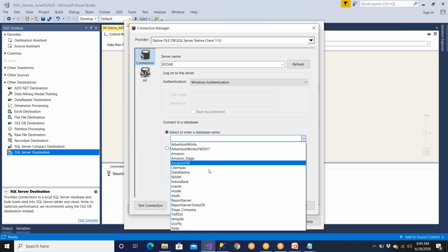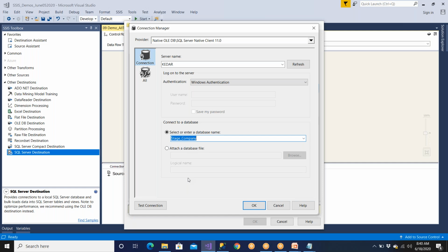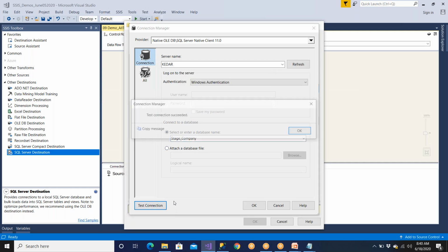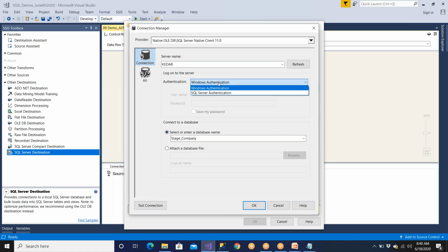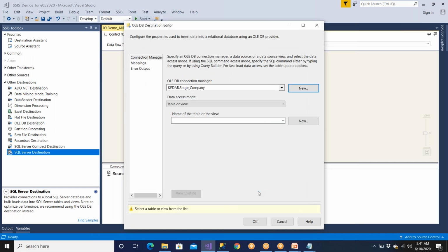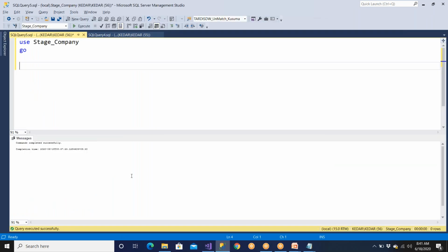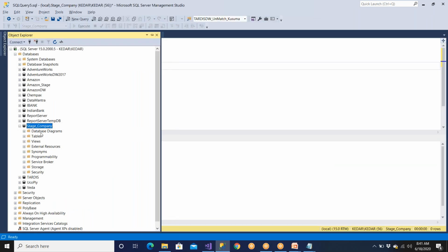What is it that I wanted to use? This is the database. This is the server. This is the database. Everything is fine now. Click on OK. So I'm going to be using Windows authentication. That means I'm connecting to SQL Server with the help of Windows authentication. So click on OK. Now I'm able to connect to this database. Fine. This is the database.